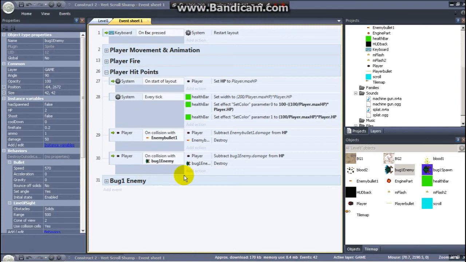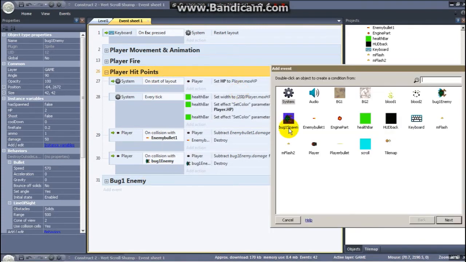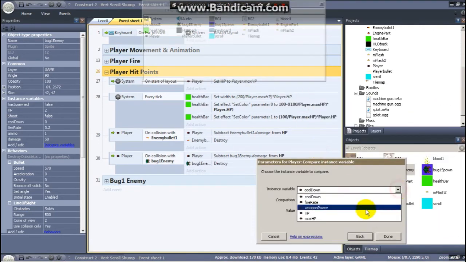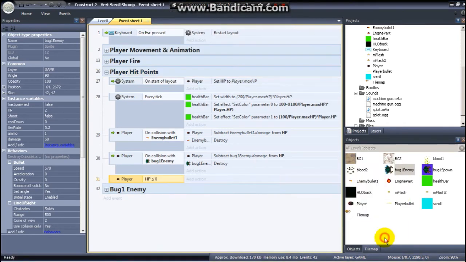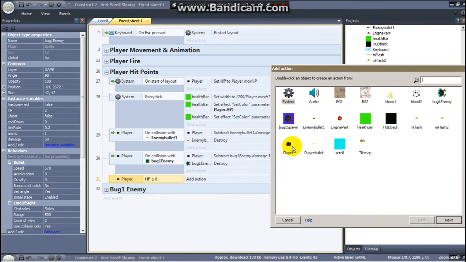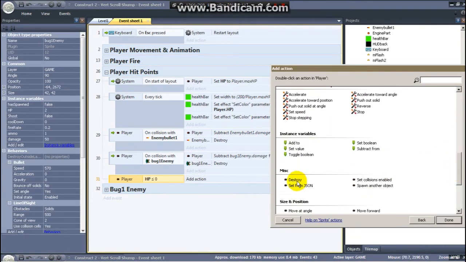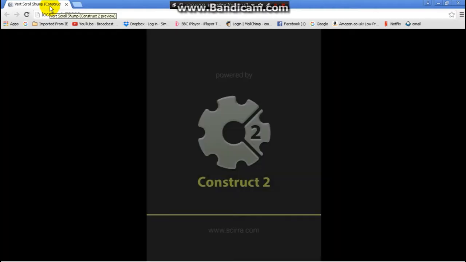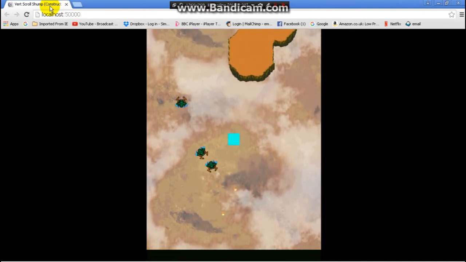And also we need to add another thing, add sub event. We're going to compare the instance variable HP is less than or equal to 0, then the player gets destroyed. And there we go.